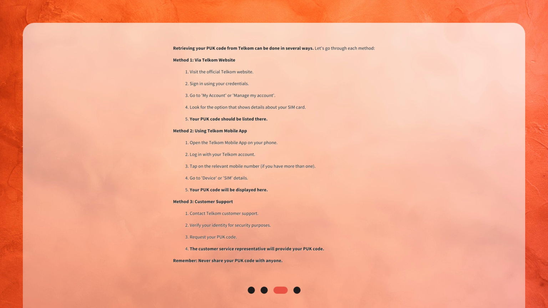Method 2. Using Telkom Mobile App. 1. Open the Telkom Mobile app on your phone. 2. Log in with your Telkom account. 3. Tap on the relevant mobile number, if you have more than one. 4. Go to Device or SIM Details. 5. Your PUK code will be displayed here.